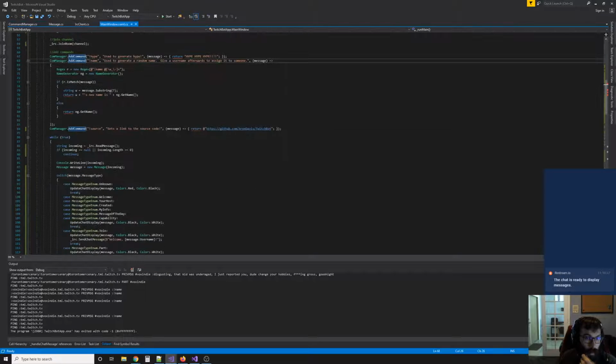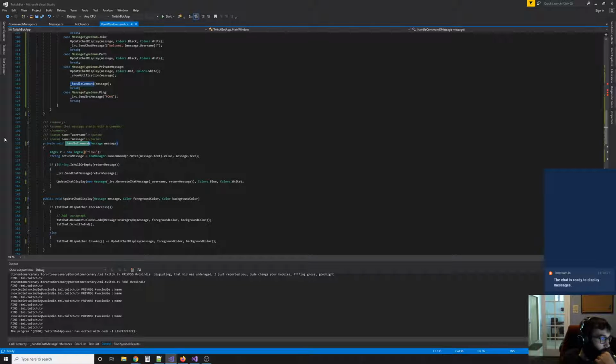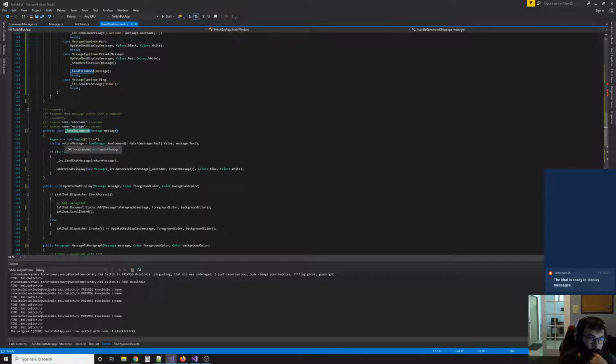So let's figure that out. Handle command. I saw it. Where is it? Here you go. Handle command. So it's gonna return command. It'll do whatever, and then it'll send chat message, right?